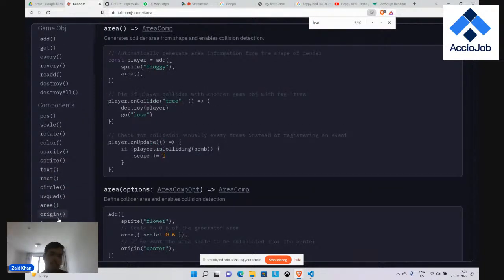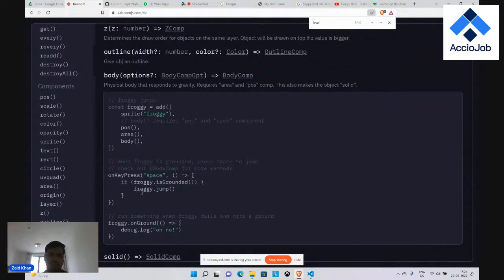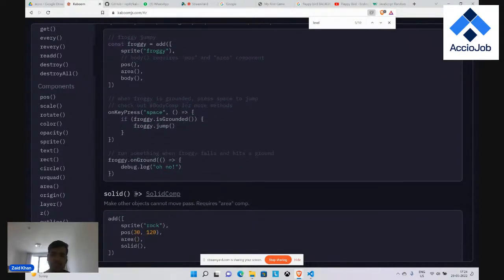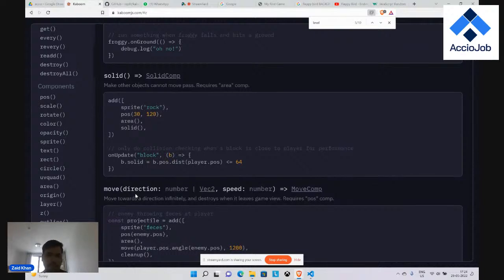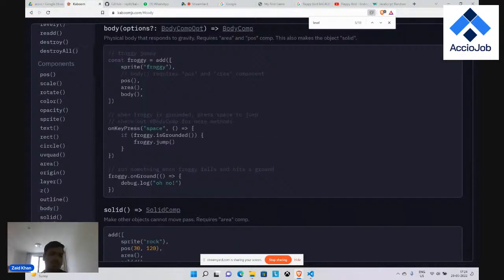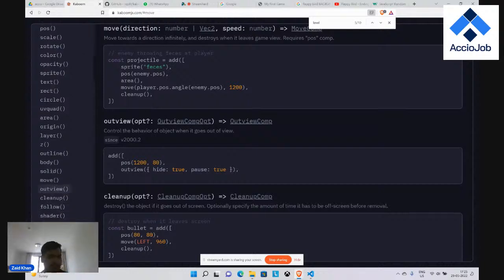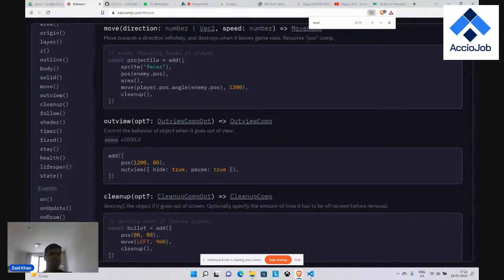We talked about area, we talked about origin, we talked about layer, we talked about z. We can just pass this z, and basically it's like I want it to be on top of it, something like that. I can define those z index as well. We talked about body, we talked about solid, we talked about move. If you might have remembered, I used move to move the pipes from left to right. Okay, so yeah, we have seen a couple of things.